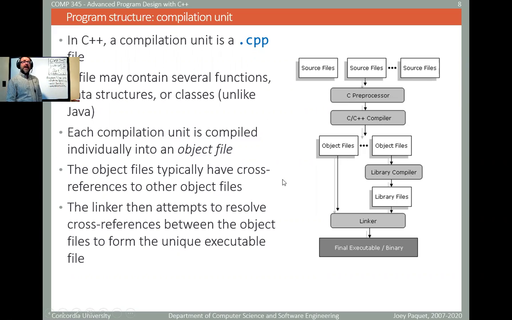So object files typically have cross references. I'm going to give some examples later about that. So object files are the generation of code for each of your source files. And then if these source files are calling a function that is defined in another object file, the linker will have to figure out the linkage between this function call and the code that corresponds to the implementation or the executable for this function in another object file.